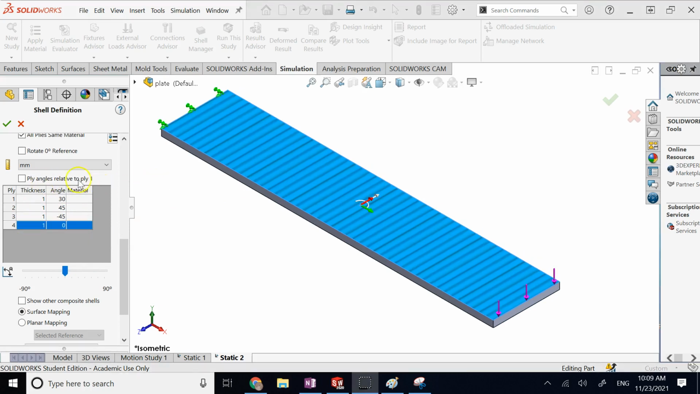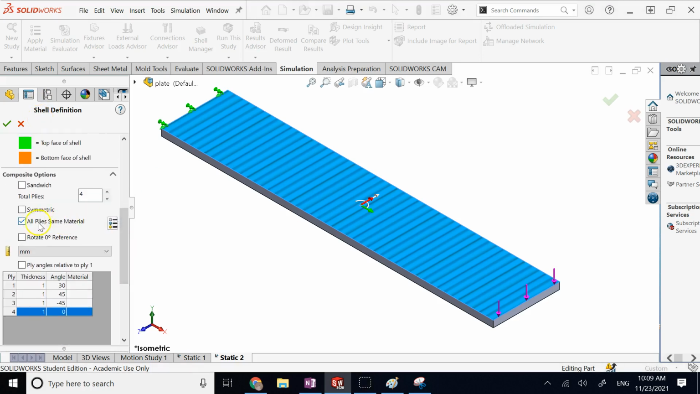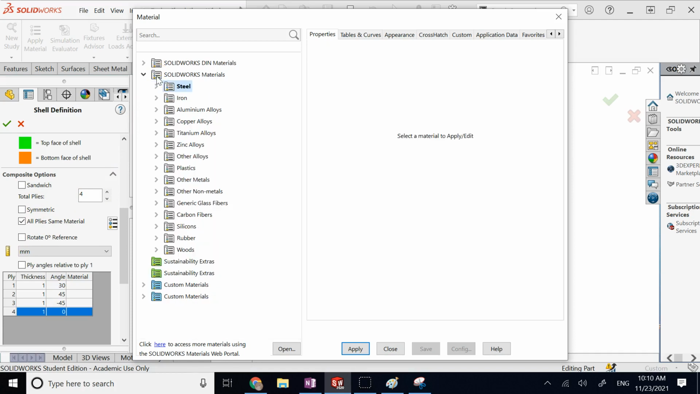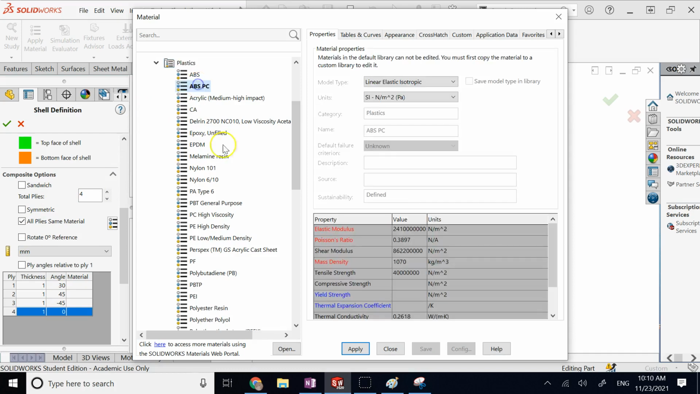And before you close this shell definition, you must remember to apply material. So here we said all the same material, but we have not specified which material. So you go here and you choose the material, or you can not check this and select different material for different layers. So here, to make it simpler, I choose the same material for all plies or layers, and then let's say I go to plastics and I choose, let's say, ABS, PC-ABS here.